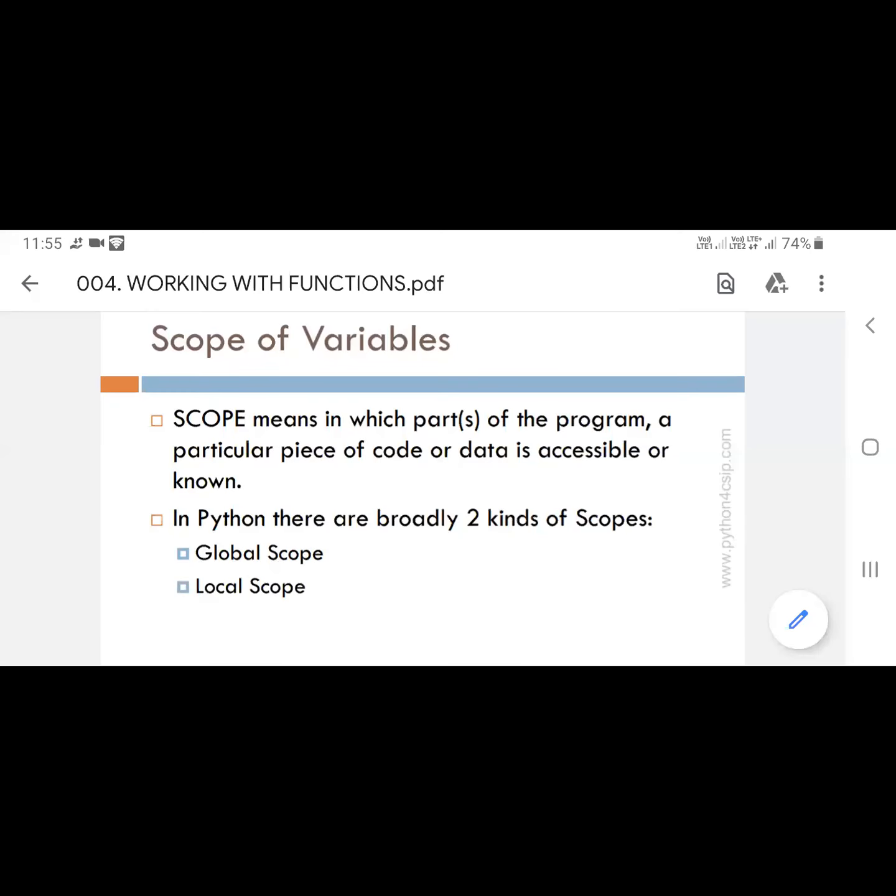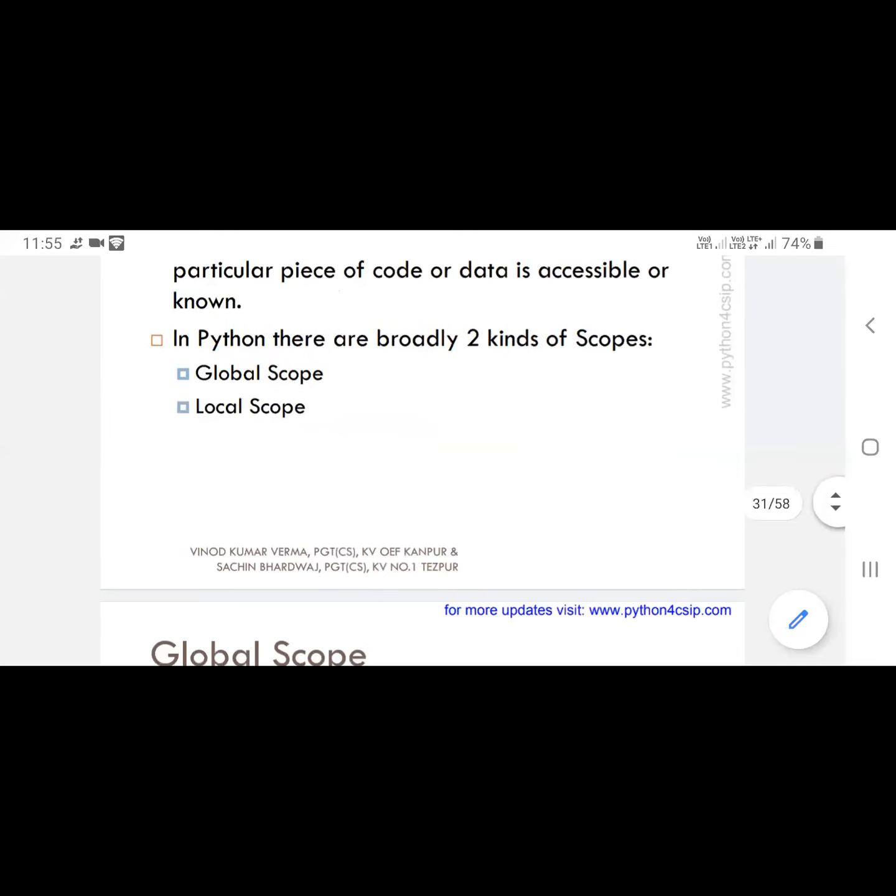Start the class. I already said there are two types of scope. Scope means the lifetime of the variable. Two types of scope of a variable are there: one is global, another one is local scope. You can see the definition in this.